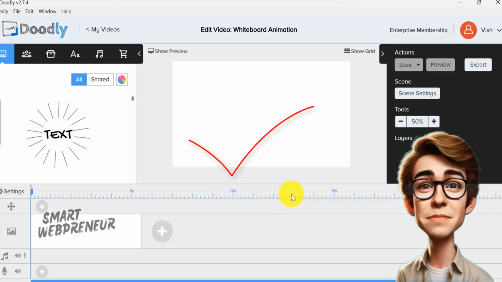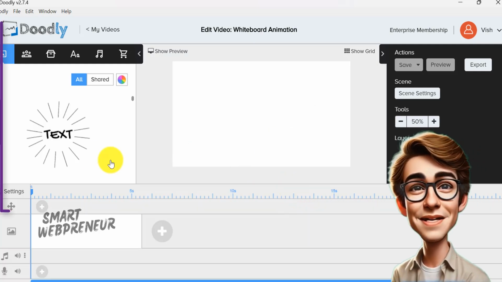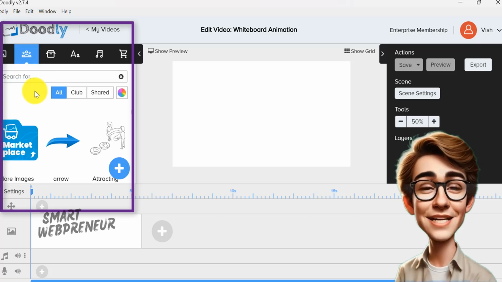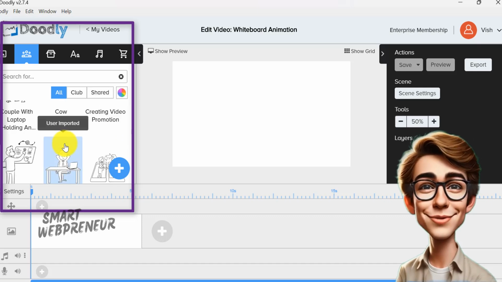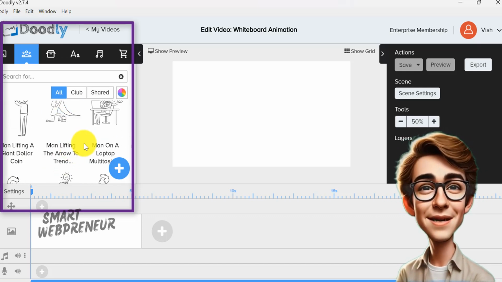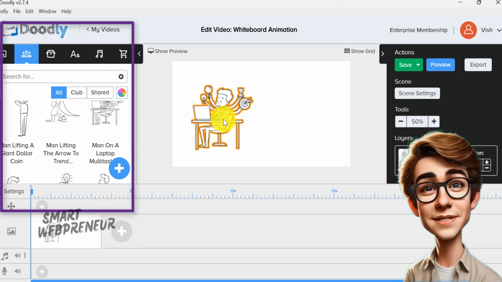This is your main workspace where you build your video. Here is the assets library. Doodly provides a vast collection of pre-made images, characters, props, and scenes that you can drag and drop onto the canvas. You can also import your own images.